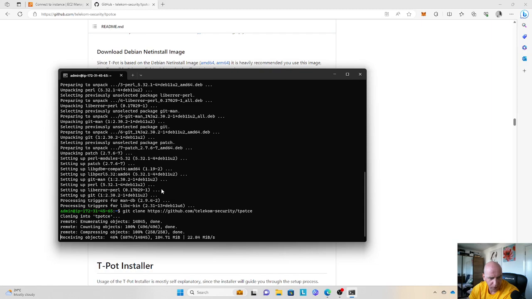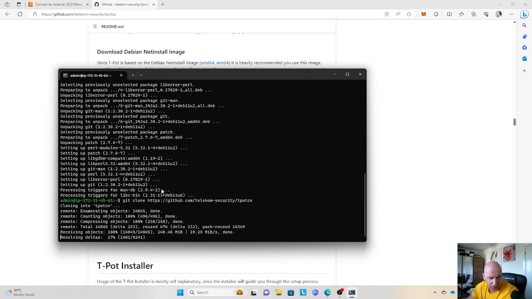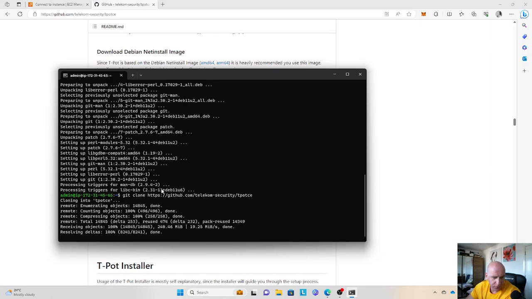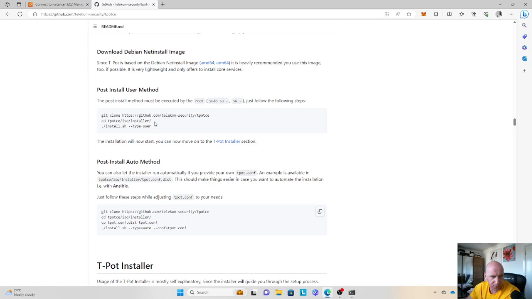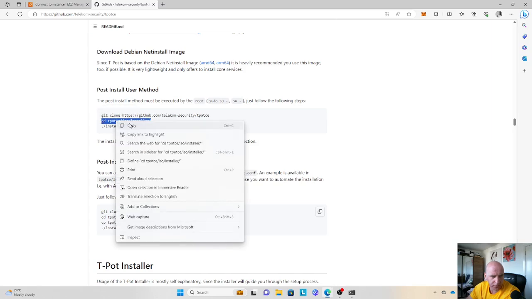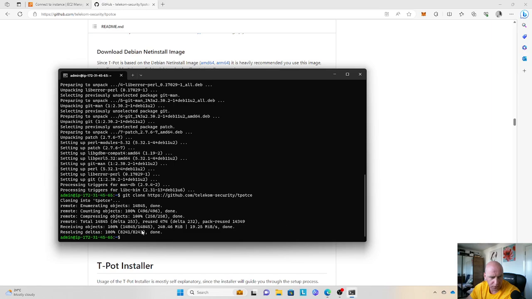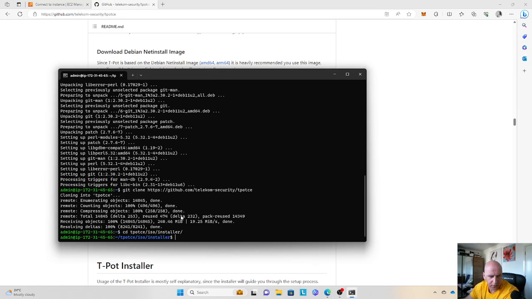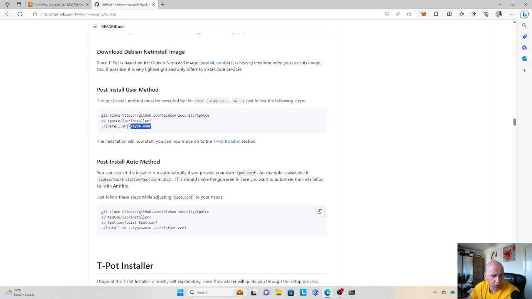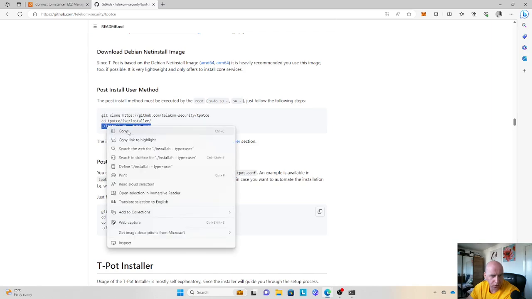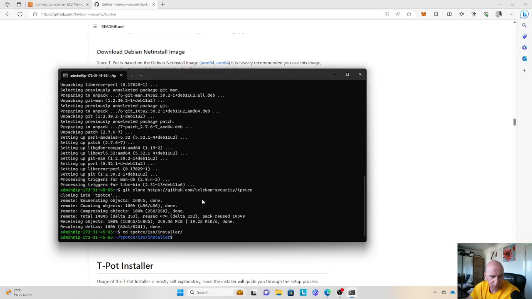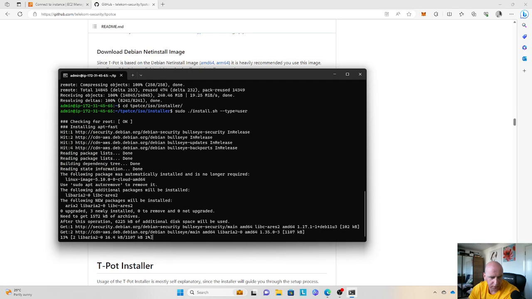As we can see, we have progress here. It's about 50%. It'll take a few seconds to clone the repository. Okay, that's complete. Now we need to make sure we are in the installer directory. So we just go to the installer directory, and then we need to run this install shell script. So all we need to do is, again, sudo, paste, and run the installation.